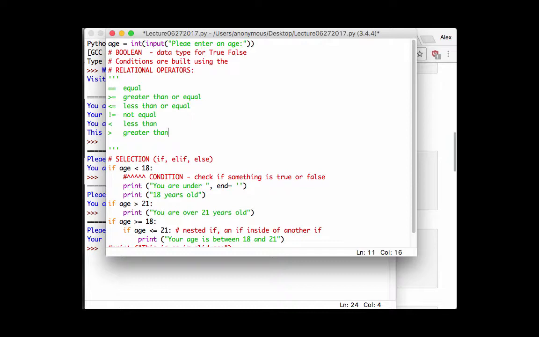So how does it know to figure out if something's true or false? It's part of the processor. The processor has two pieces in it. One is the arithmetic logic unit, and that piece can do things like addition, subtraction, multiplication, all the arithmetic, plus checking to see if something's true or false. So using relational operators, we build conditions, which is how we check to see if something's true or false.